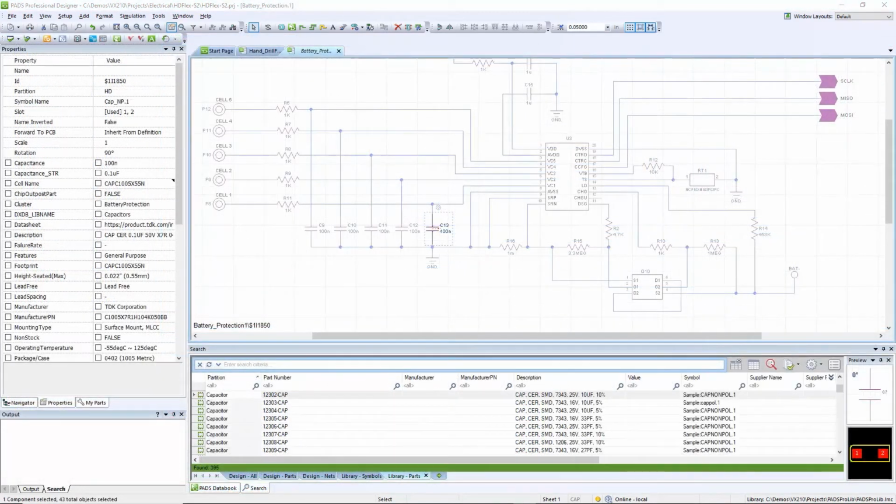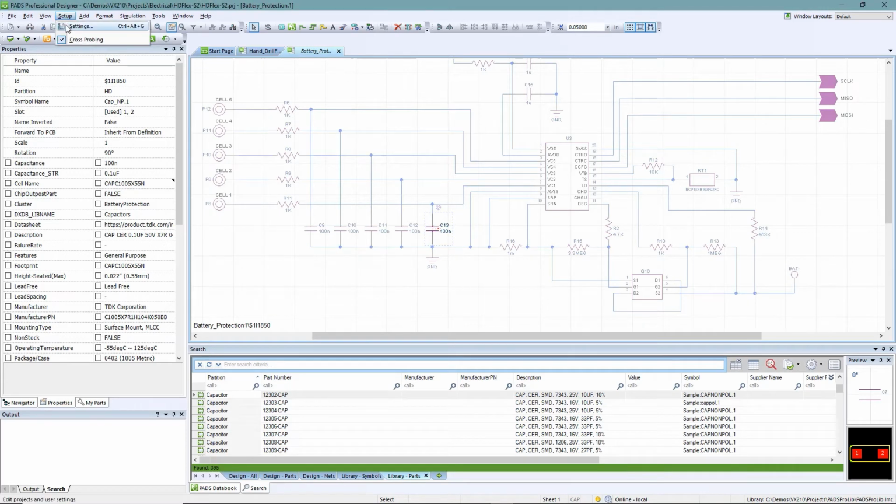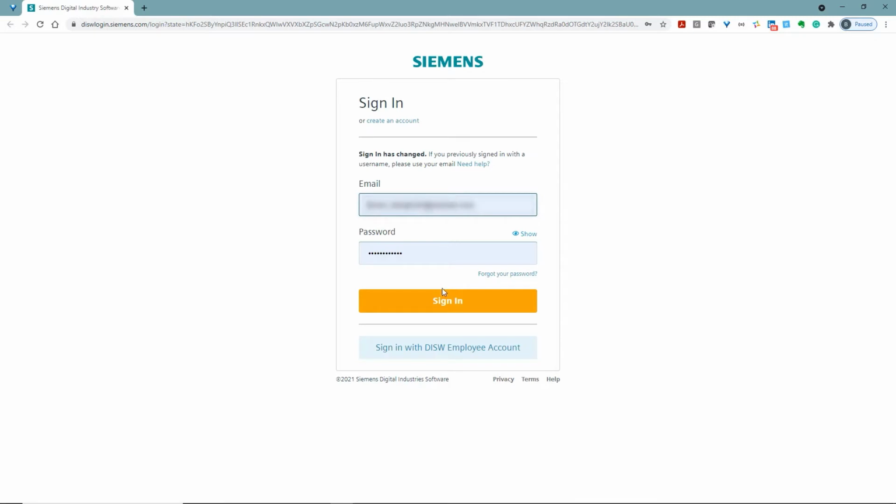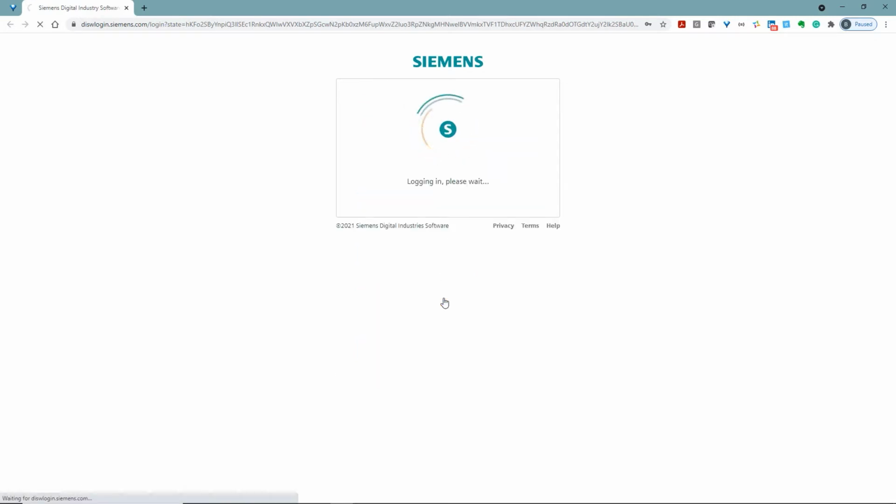Now that we're done with our schematic, we can go ahead and validate all the parts back against suppliers to make sure none of our components have gone obsolete or are not available for purchase. We do this by using the supply chain application for Designer. To initiate this, you open up the Settings dialog box, go to Supply Chain, and click the Login button. A browser window will pop up where you enter your credentials to log in to the service.